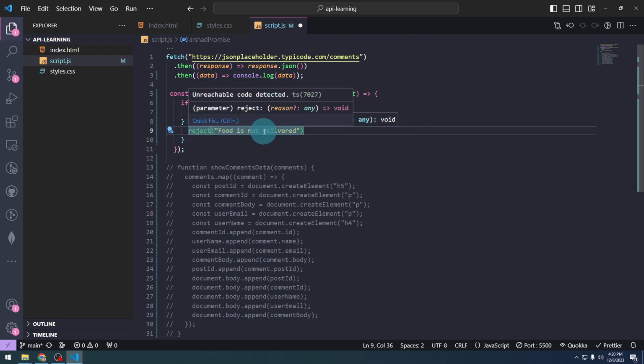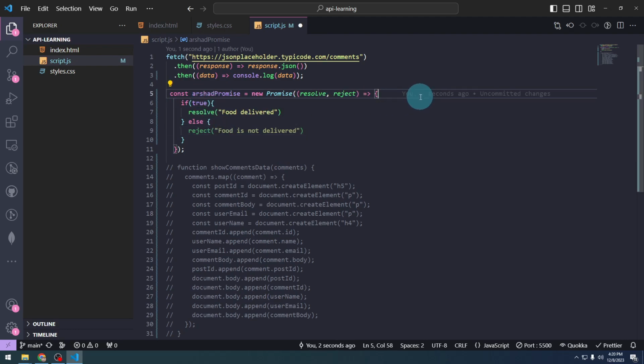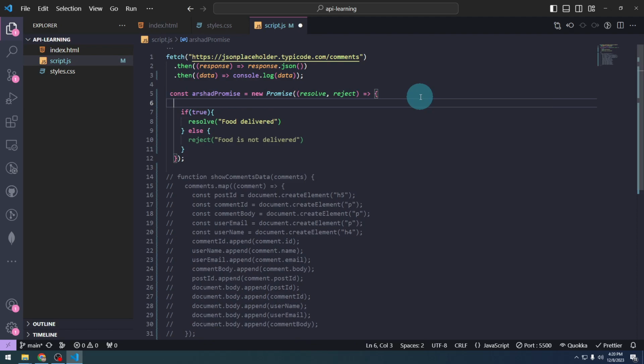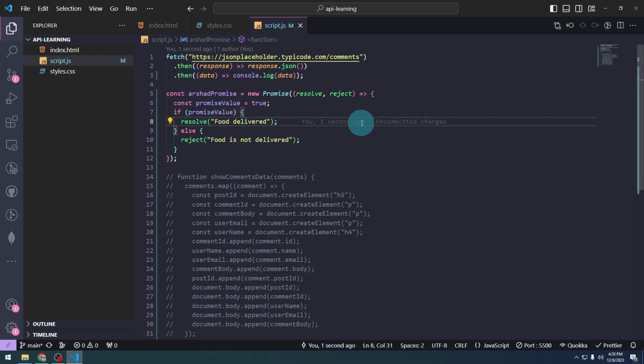We're getting a warning because it will always be true, because by default it's always true in JavaScript. Let's assign it to some boolean value. Let's say promise value, and then assign it to true, and let's pass in this. Okay, so now it's looking okay. So now if it is true, our promise will be resolved, and otherwise it will be rejected. So what is resolve and what is reject?